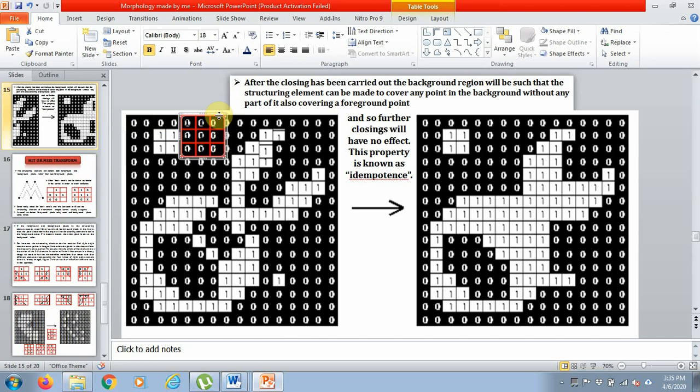Now I'm dealing with only the background, that is zero. Wherever I can accommodate my structuring element, I will be able to retain some background in the image. Okay, for this position, yes. Then I'm not going inside the foreground. I'm just dealing with only the background. Yes, here also I can fit my structuring element.